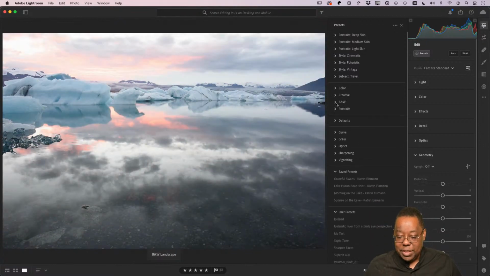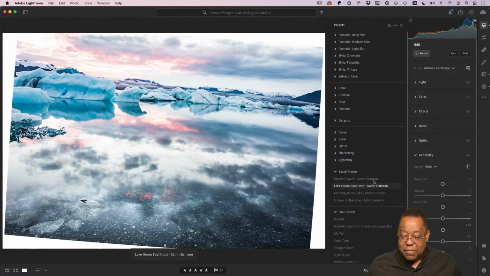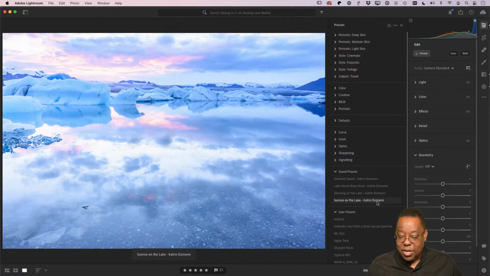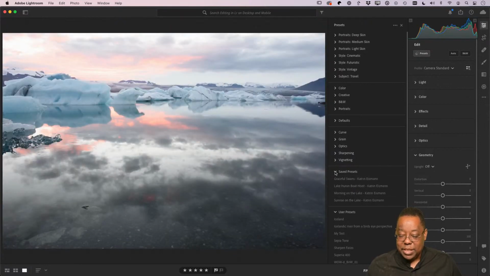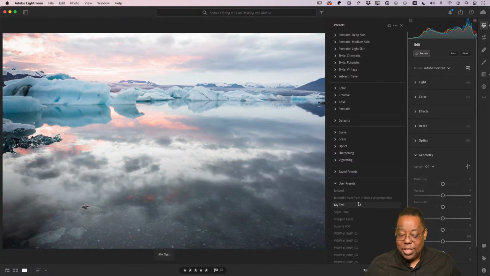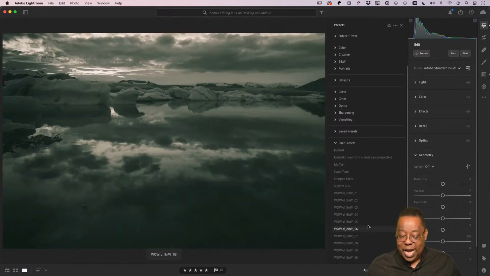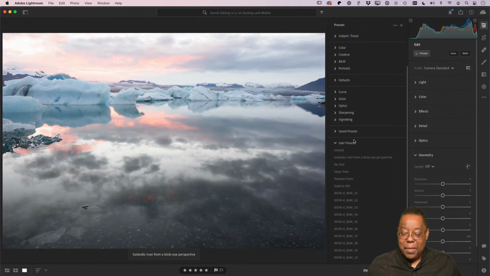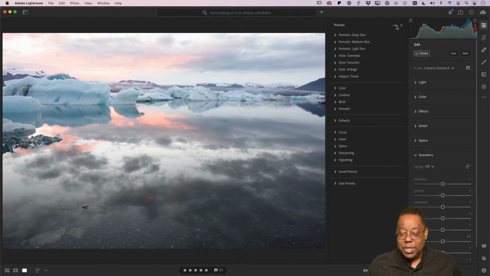And I'm going to just twirl some of these up so I can get to the ones at the bottom here. The saved presets are the presets that came from Learn tutorials that I watched. So these are all Katrin Eismann's presets. They're in the saved category. And then finally, we get down to the user presets. These are mine. These are the ones that I imported, I created, or I bought, whatever it was over the years, and I imported them in. So you can manage your presets from the menu up here. You can import presets from the menu up here, and presets are basically a way to save all your sliders and all the things you did to a photo so that you can apply it to future photos and get the looks you want.